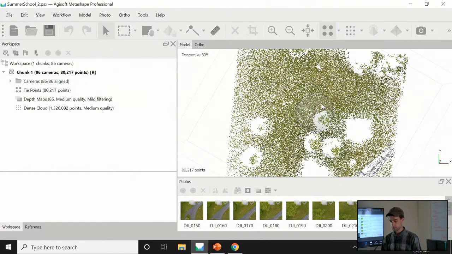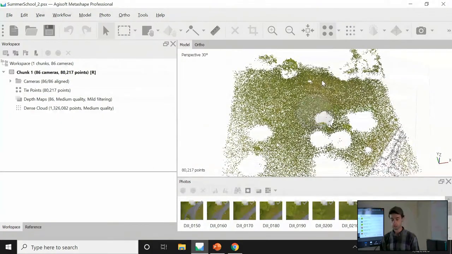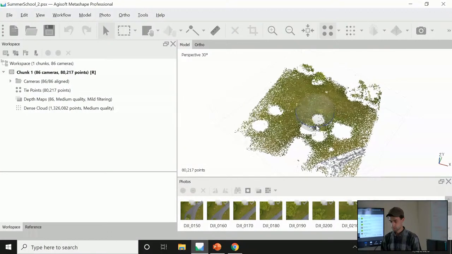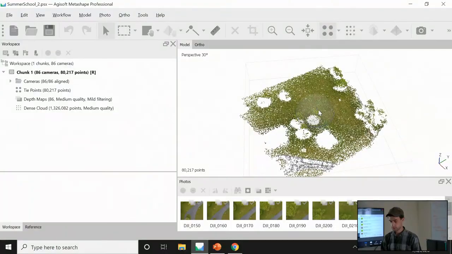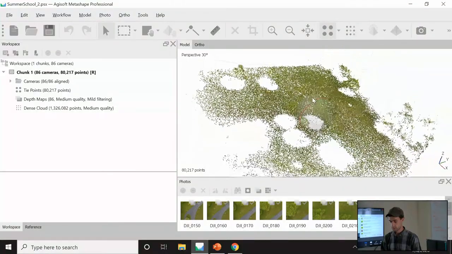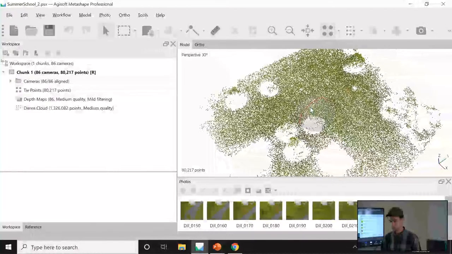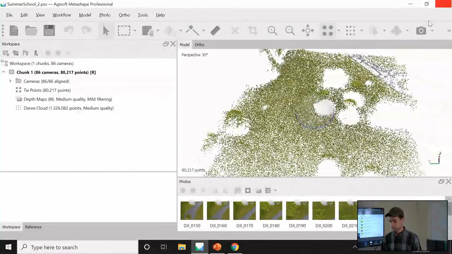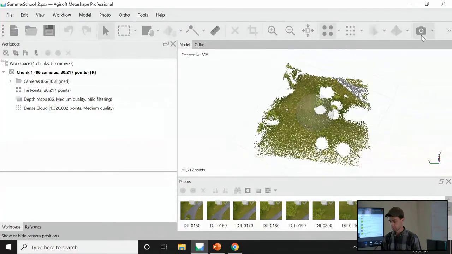And the first thing that you'll have here is the sparse point cloud. Right, and you can kind of see that we're starting to get some 3D information here from our sparse point cloud. And let's play with this a little bit.